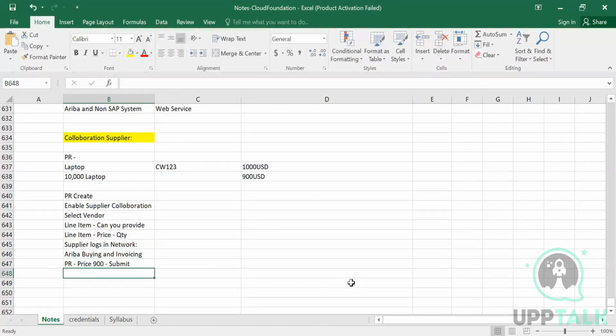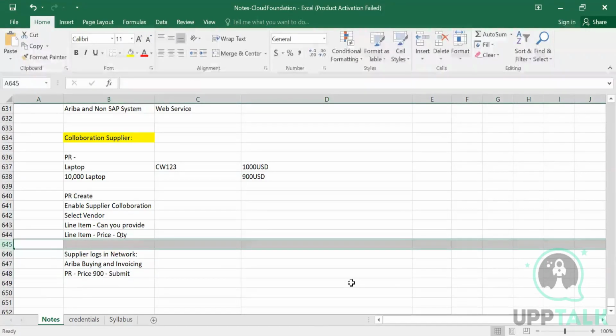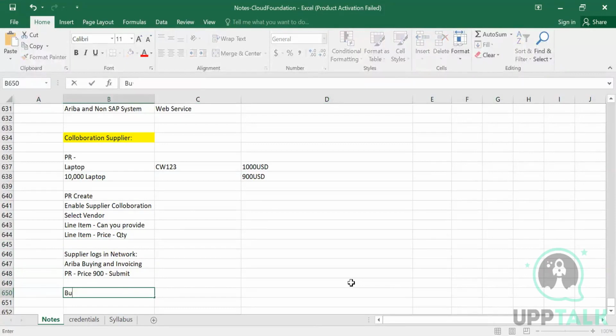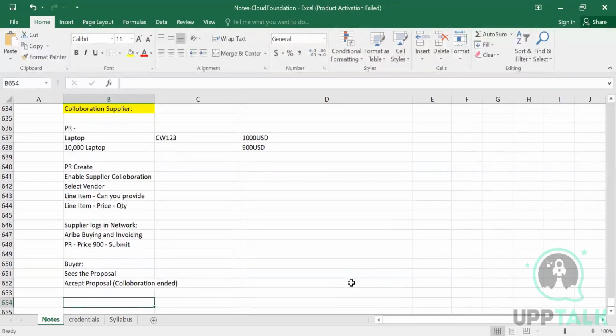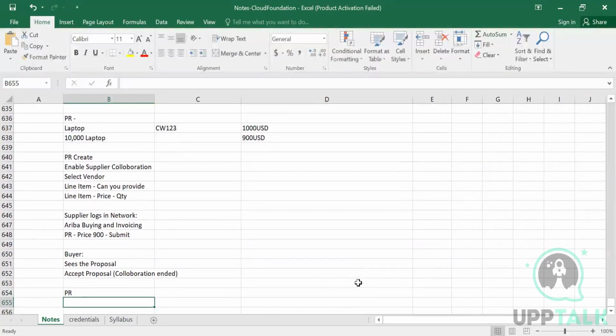Now the buyer sees the proposal and accepts the proposal. At this stage, collaboration has ended. Now he will submit the PR for 10,000 into 900 US dollars, and then again it will go for an approval process.